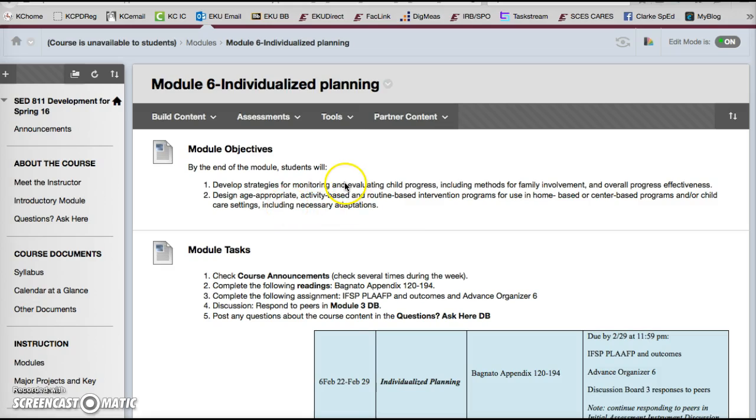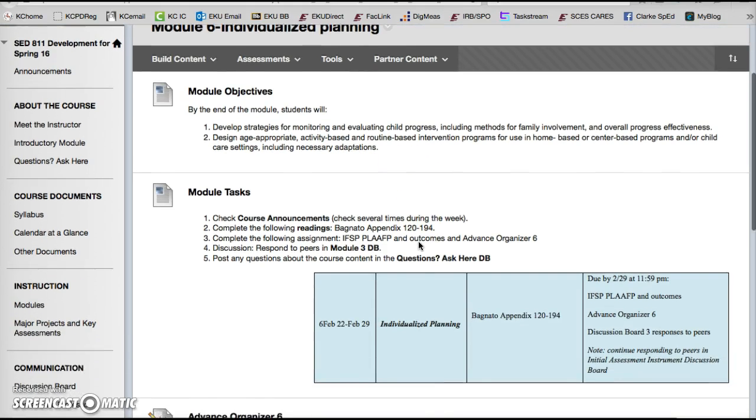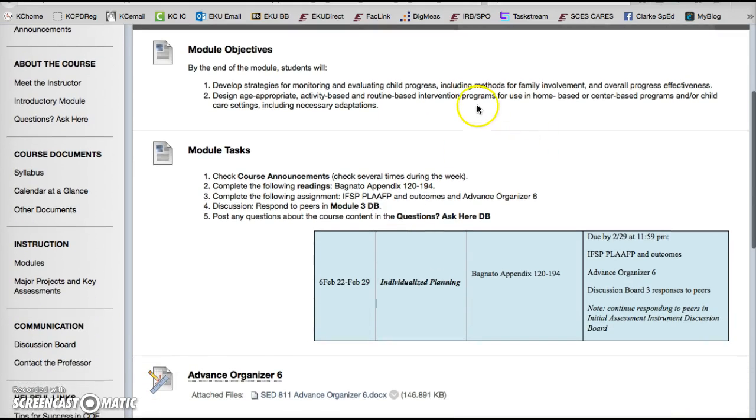We'll again be focusing on those age-appropriate, activity-based, and routine-based intervention programs that we can use to support children, and we're specifically going to look at that through the frame or lens of the IFSP, the Individual Family Service Plan, that's used for children from birth up till their third birthday.